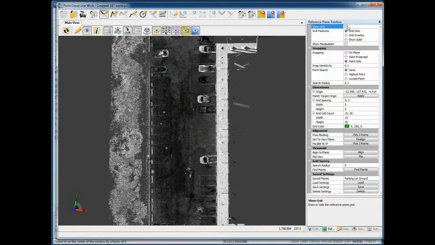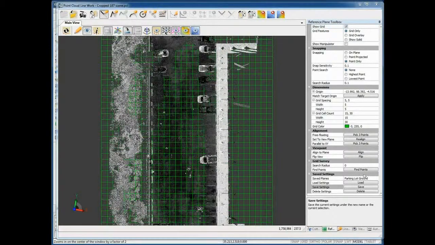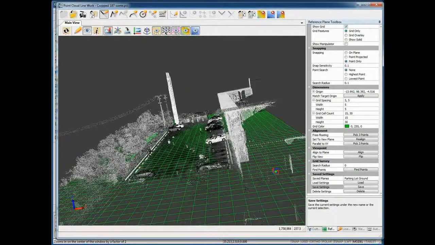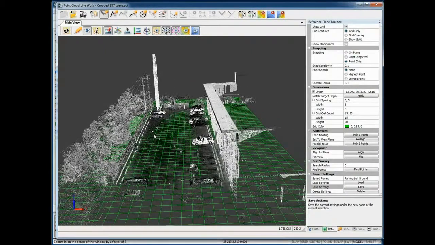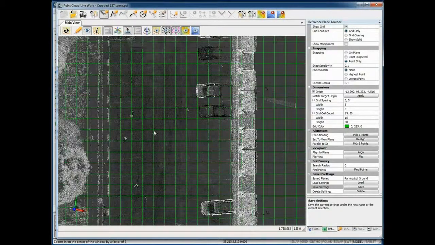turn on the grid, inspect it. These features here allow me to size the grid by width and height, as well as the size of each cell. And I can save this particular plane. In this case here, it's called parking lot ground. If I were to do some drawing on it today and return to it later and want to do some more drawing, rather than redefine a plane, I can save it and load it up and continue drawing. This feature here locks it in a top-down view. Turn the grid off. I no longer need it.